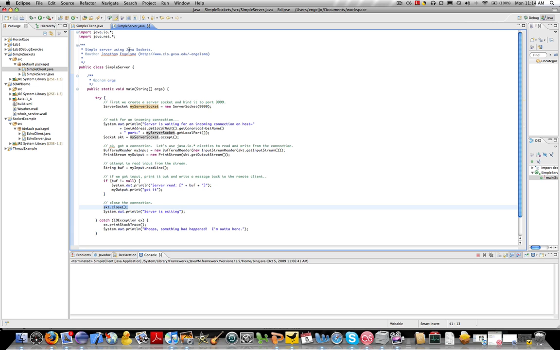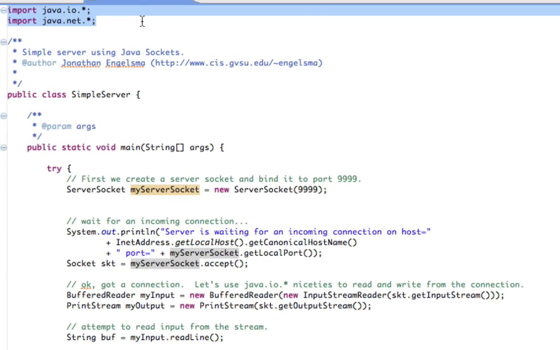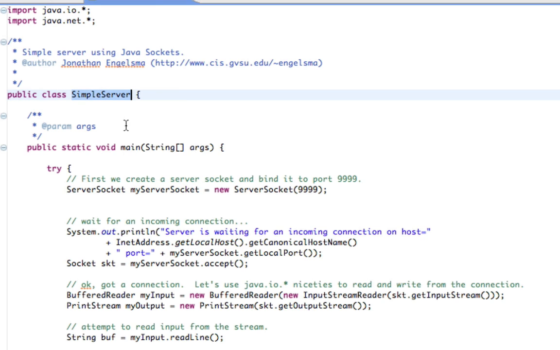Okay, now let's look at some simple Java code to show how we would implement this. So here's my simple server class, and this is going to implement the server functionality that we just discussed. The first thing I need to do is make sure that I've imported the java.io and the java.net packages so I can access the socket functionality. So I have here my class definition for SimpleServer, and I just have all my code right now in the main routine to keep this very simple.